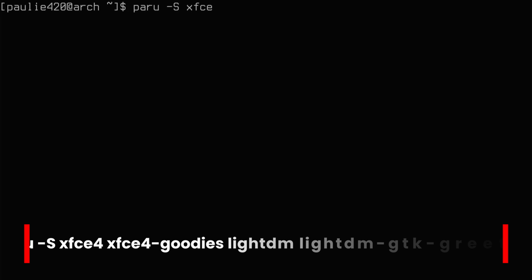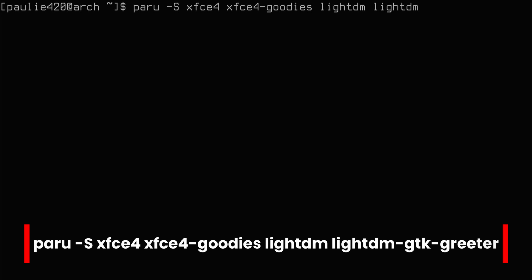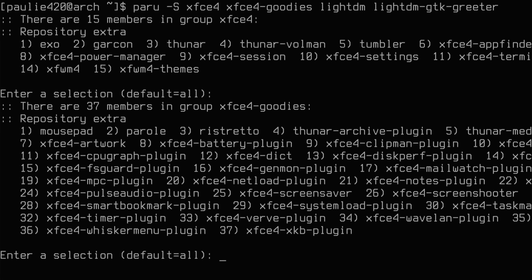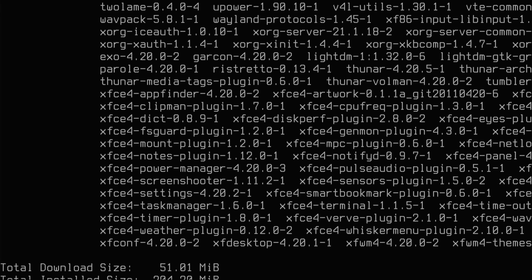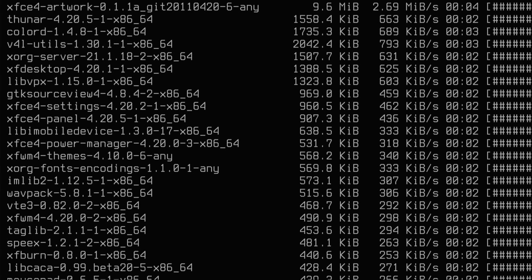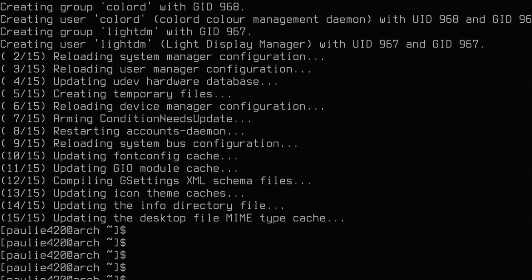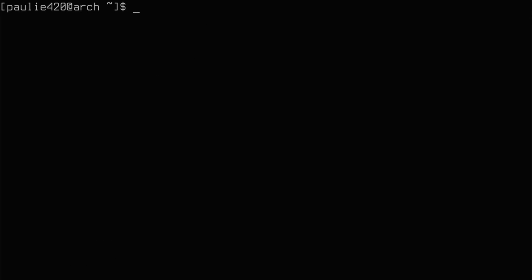Now, we're going to run a pacman -S on xfce4, xfce4-goodies, lightdm, and lightdm-gtk-greeter. That's going to give us all of our Xfce4 and our login manager. We'll select the defaults on all of these. Let's install. There we go. Now we have Xfce4 and the lightdm login manager installed.